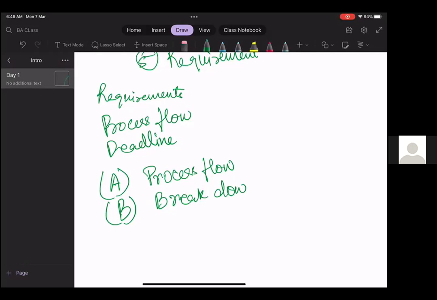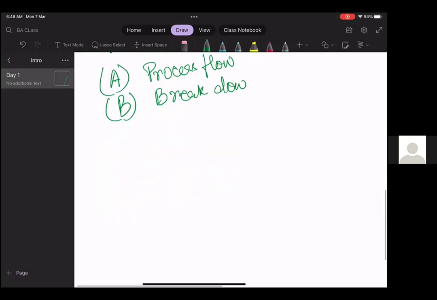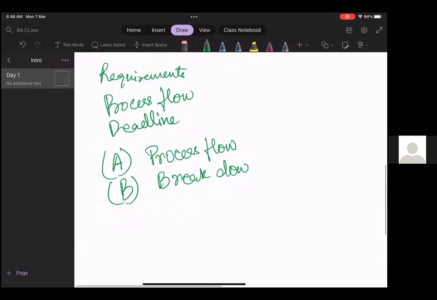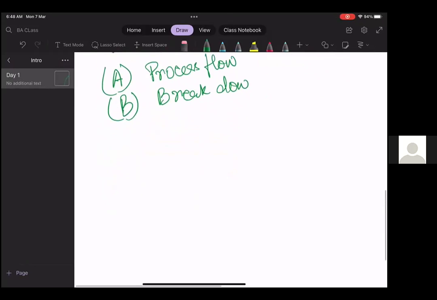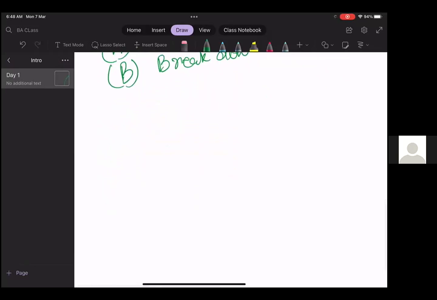Now, depending on the type of methodology applied in order to have this process flow, there could be two methods. One would be agile, the other would be waterfall. We will talk about it in detail later. Okay. And the BA has to plan the project accordingly. So let us understand each step in detail.